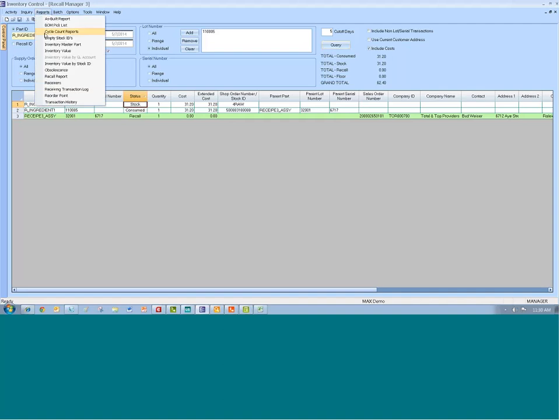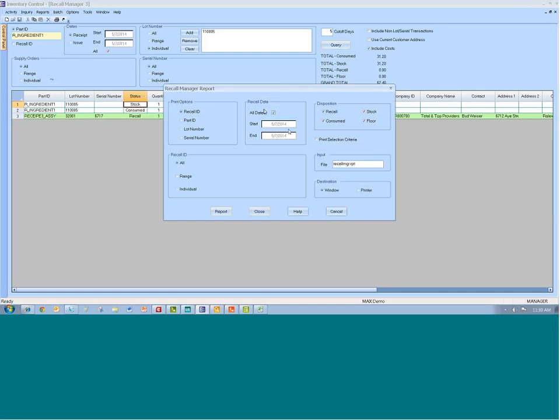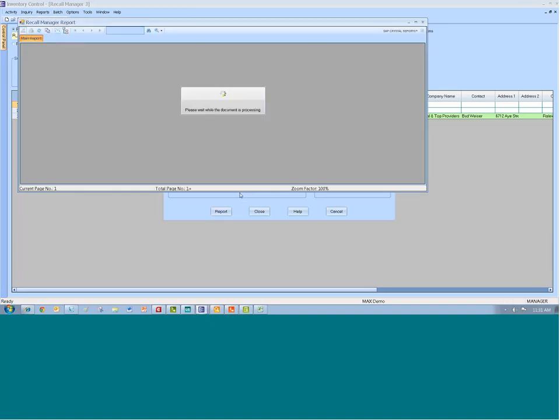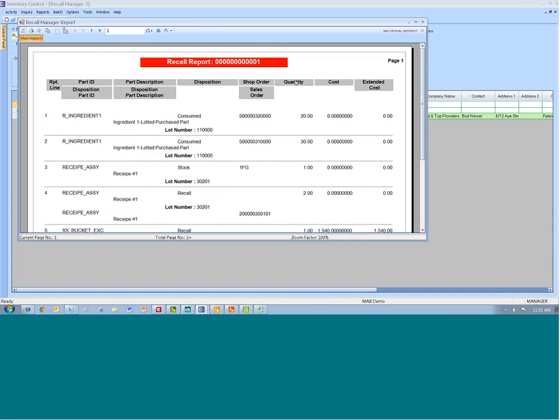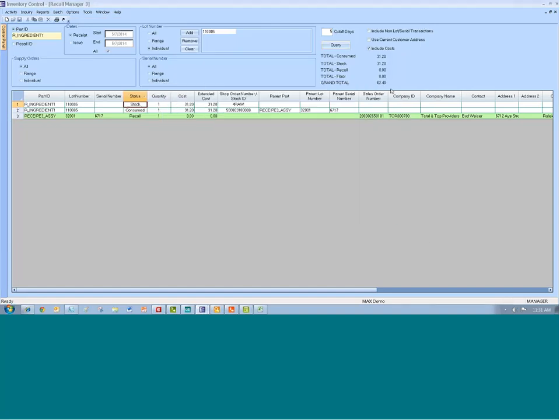Now we do have a recall report that allows you to do all recalls or a specific recall, and then you can save this to a PDF and then attach it to your recalls as your supporting documentation. So it gives you not only the traceability, but also a process to manage a recall should you have to initiate a recall. And there's the report. Then I did all of them, and it gives you that supporting information. So pretty powerful for those people who have to do recalls, but it's also very powerful for people who just need that advanced traceability capability.